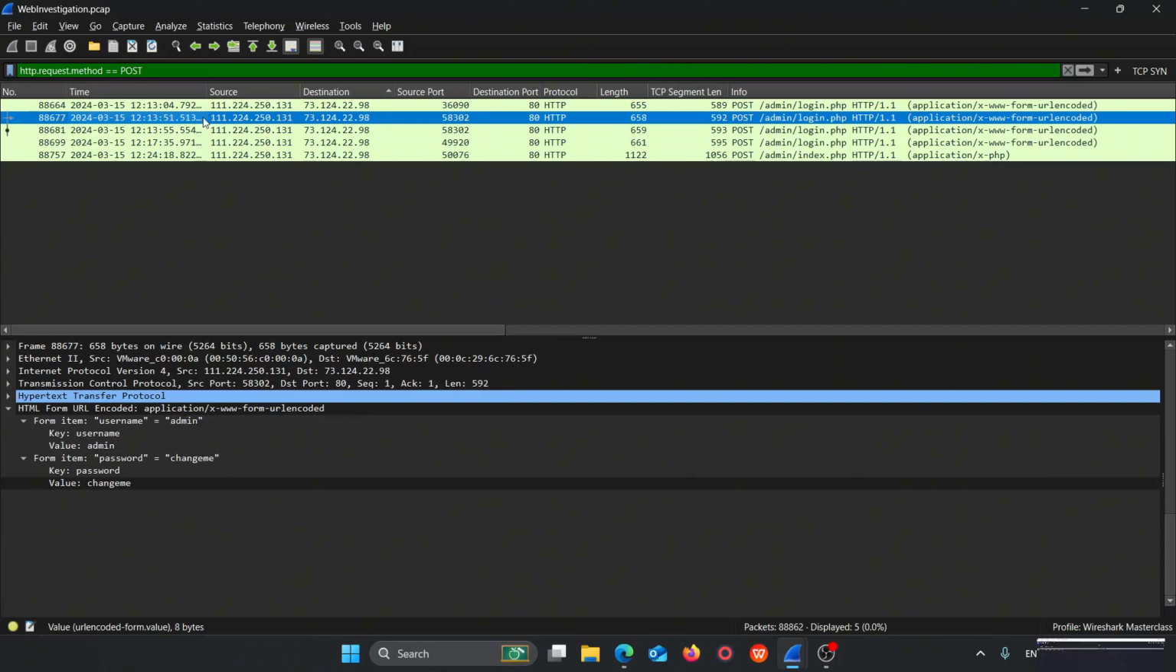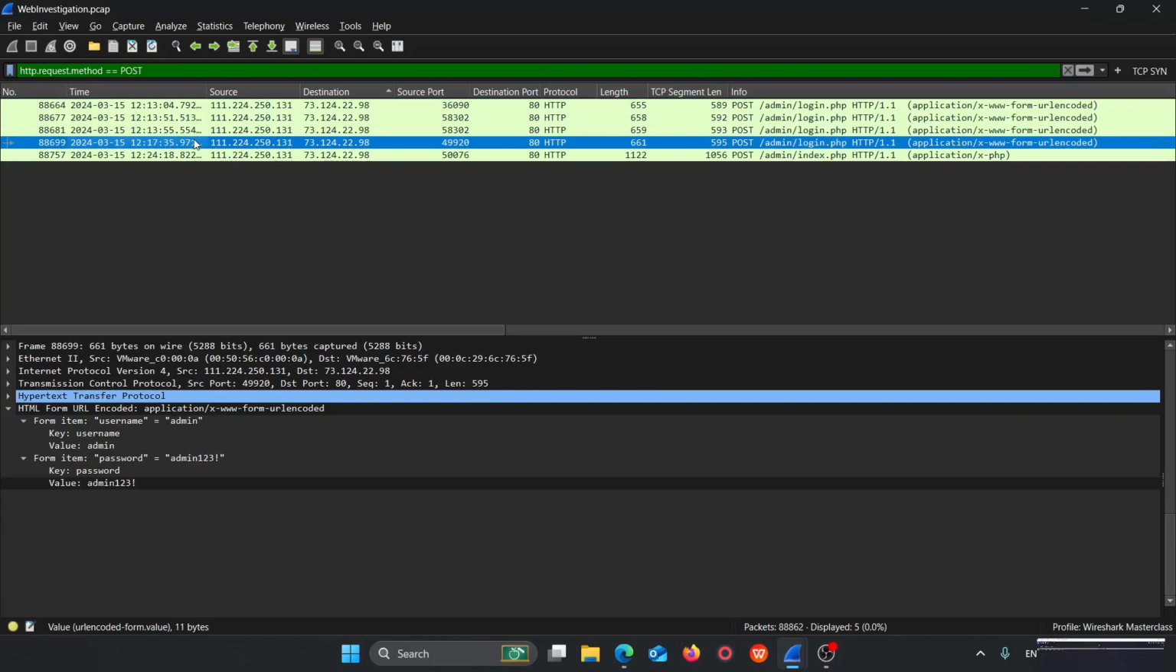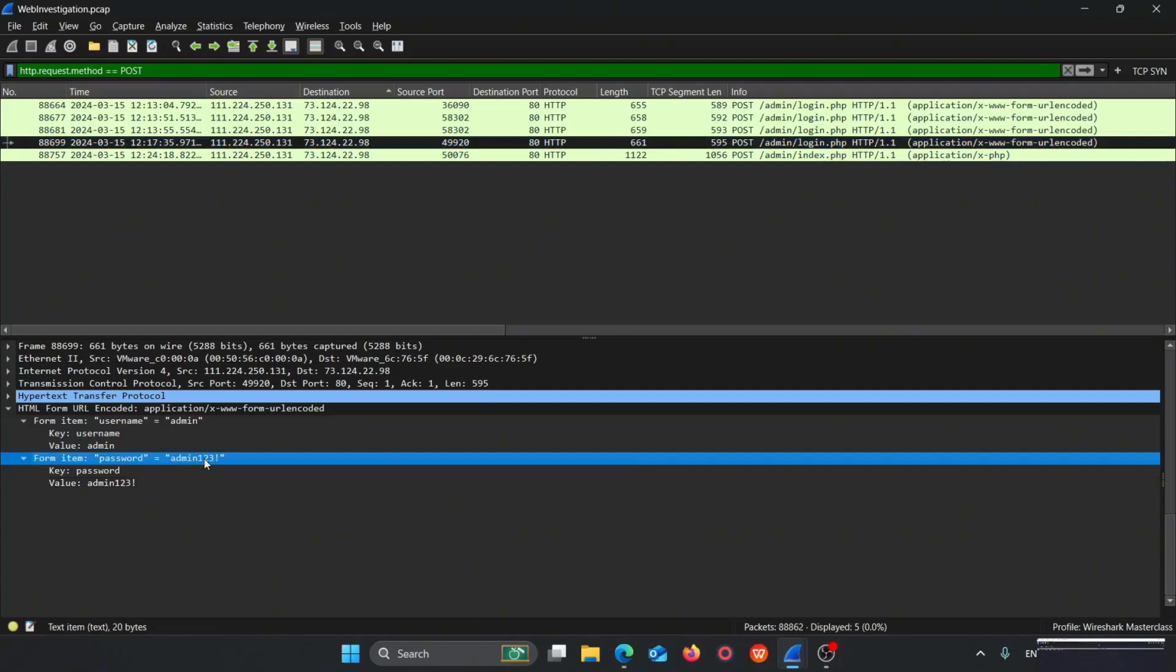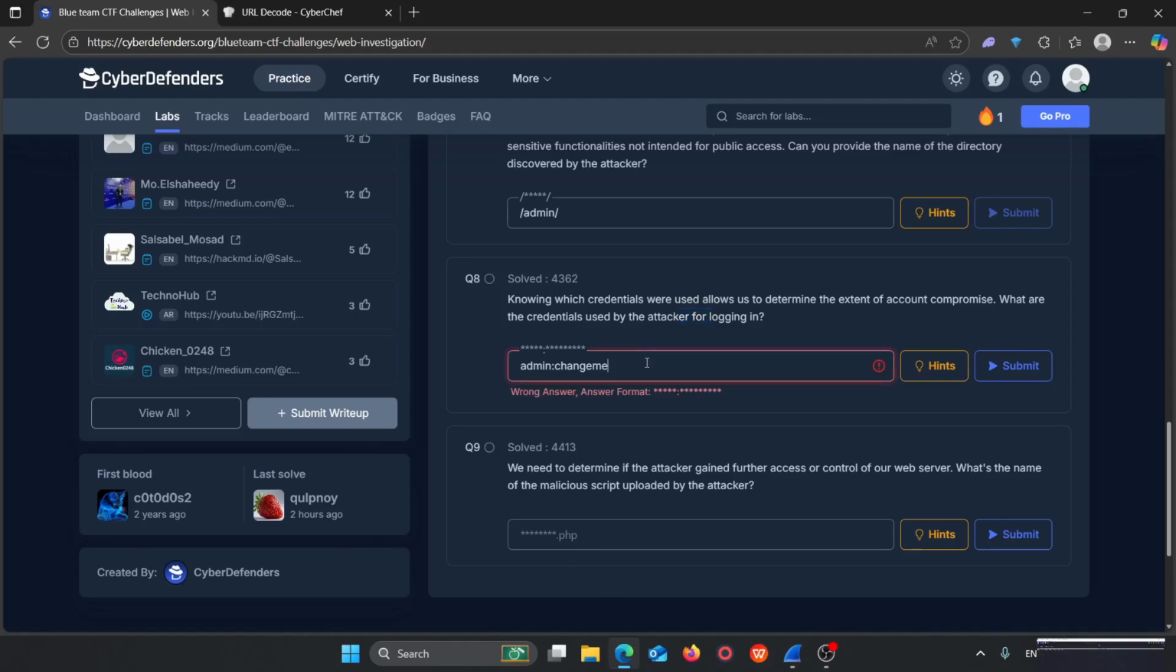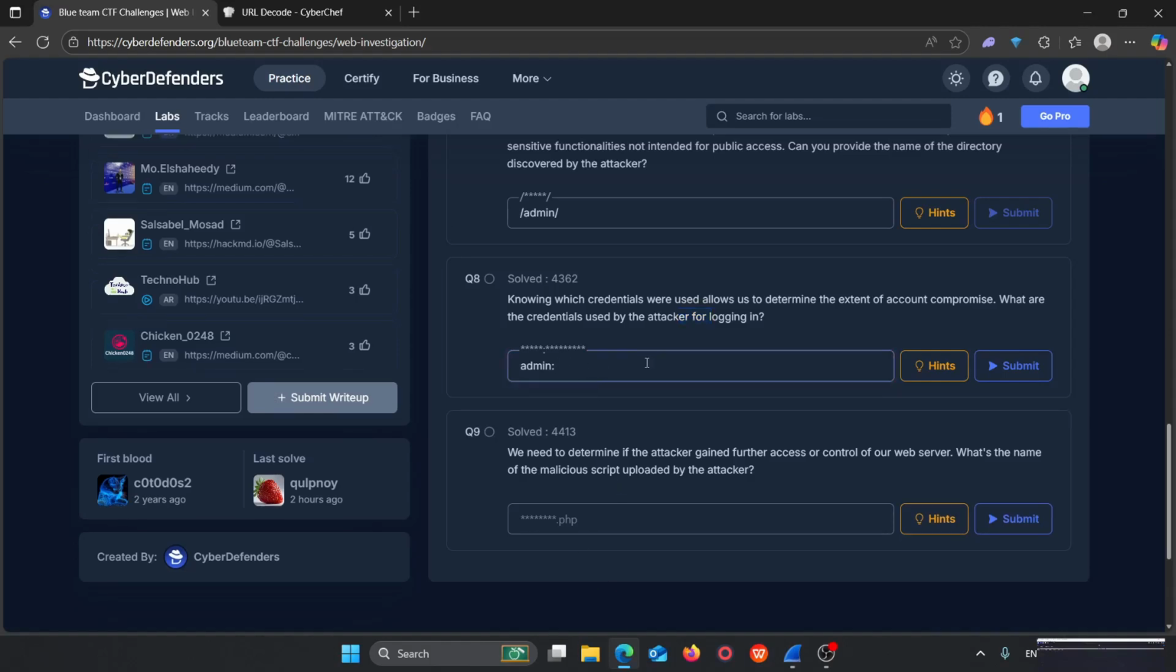Here is change me, admin. Okay, here we have admin. Okay, admin 123 with this exclamation mark. Okay, that's why. So admin and admin 123 with this exclamation mark. My bad. Admin 123 and exclamation. All right, this is the correct answer.